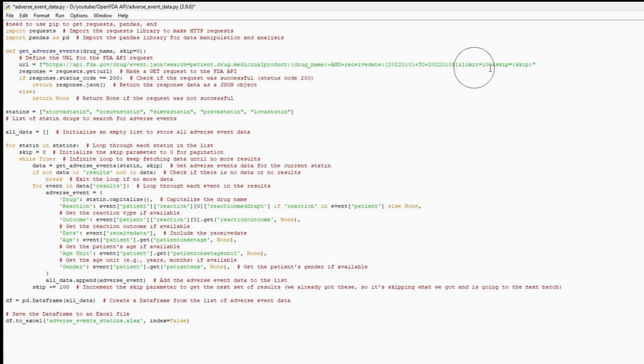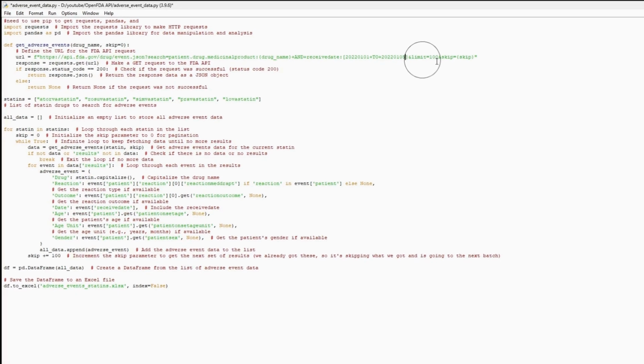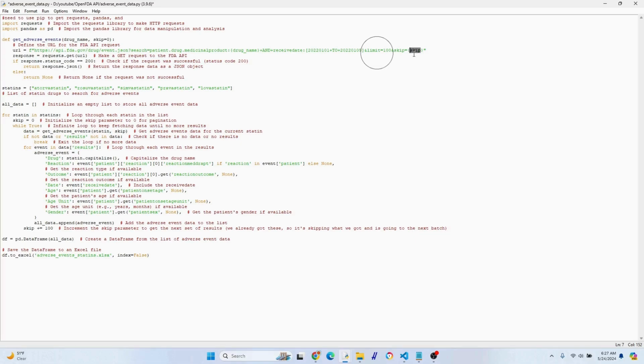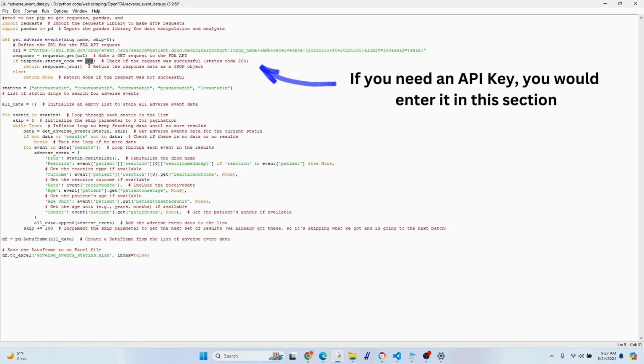Think of that as like 100 results on a page, and we'll go to the next page to get the next 100 results and so on. We'll get to pagination in a second, but don't worry. Skipping the URL is going to be 0, but we'll get to that in a little bit too. Okay, so with 200 requests, that means it was successful.